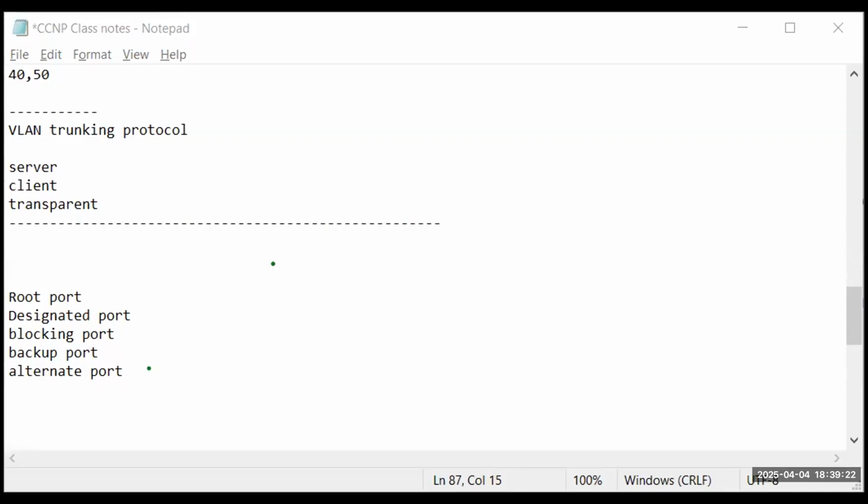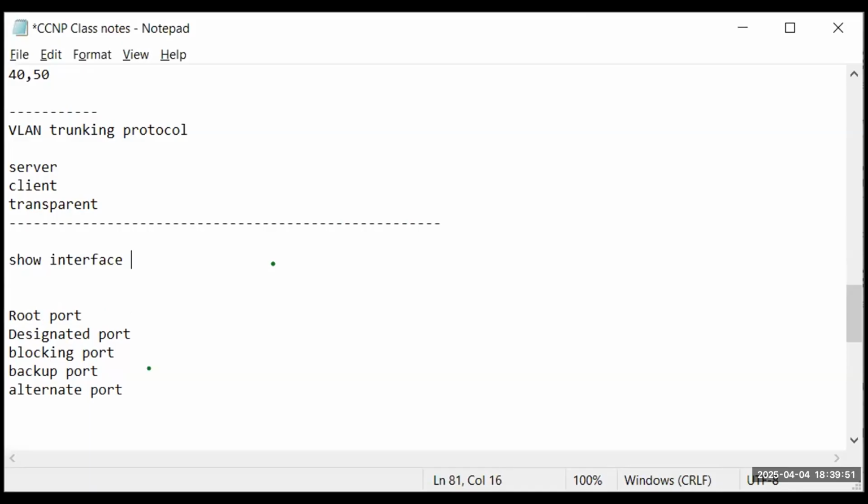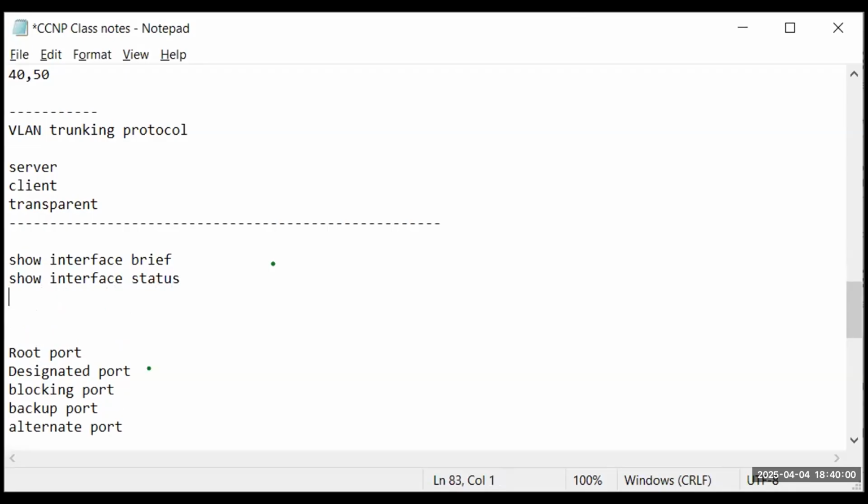What is a blocking port? By default it puts the port itself in blocking state to prevent the loop. It will not forward any network traffic. It will be in listening state. When you see the port status by logging into the switch, you use show interface, show interface brief, or show interface status. These three commands are used to get to know about the interface status.